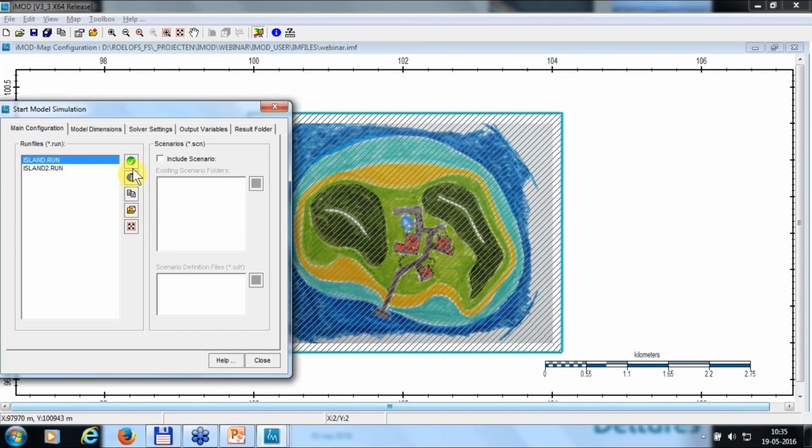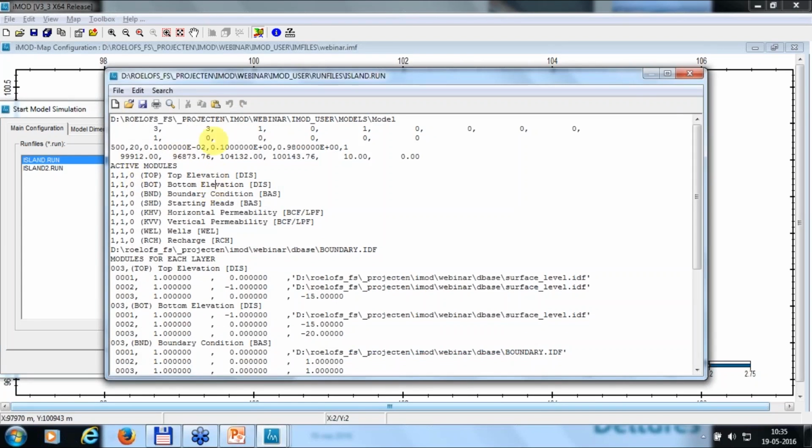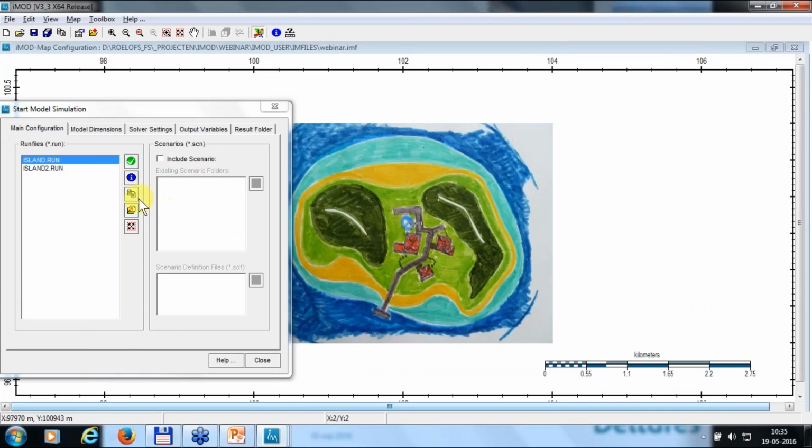There are some buttons. This is a check if all files we refer to are available. Clicking on this I button, you can even do some editing in the run file itself. We are not going into more detail for now. And well, that's I think most important. Here you can see some buttons to change your model dimensions if you like, or change your output variables now, but for now we do it simple.